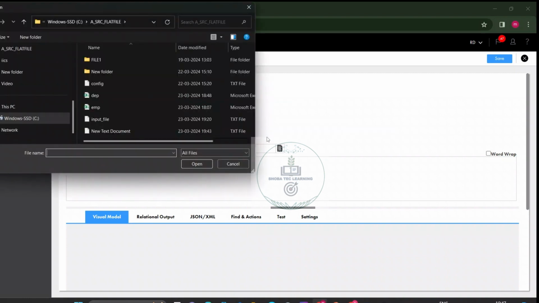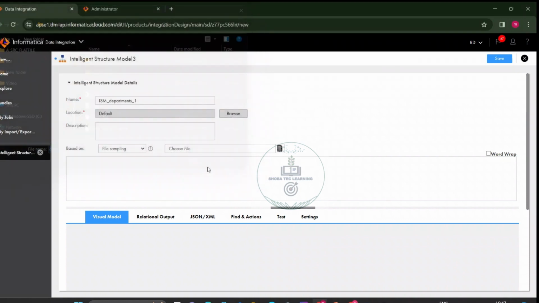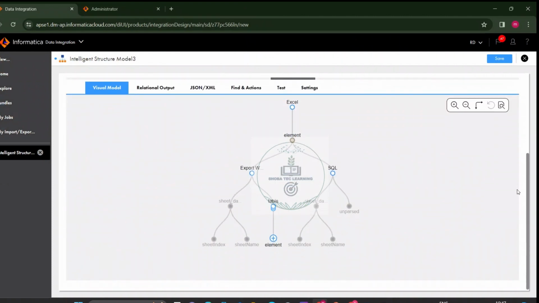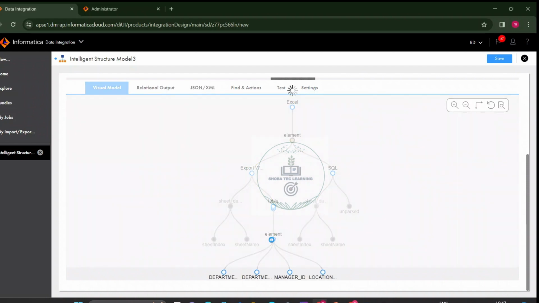Now choose your Excel file. I am choosing my Excel file, department, DEP. Once you have chosen the Excel file, you can see discover structure. Once the structure is discovered, you get the tree structure here, and you can find that we have 4 columns present. If you want to rename your element, you can just double click it. I am giving it department, DEPT.